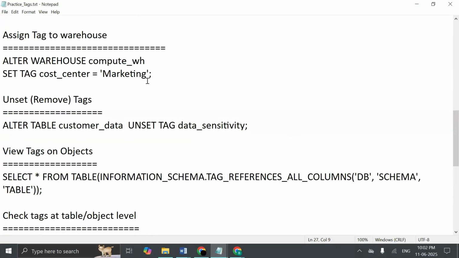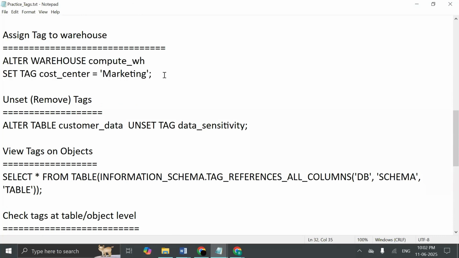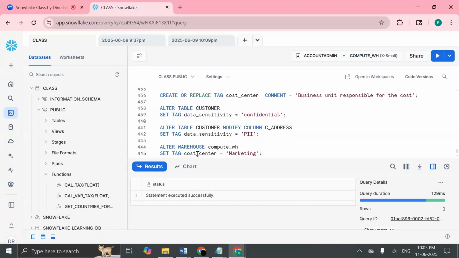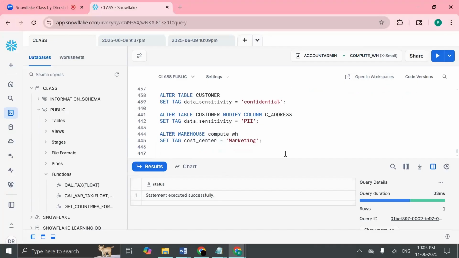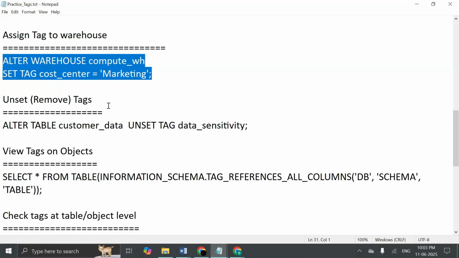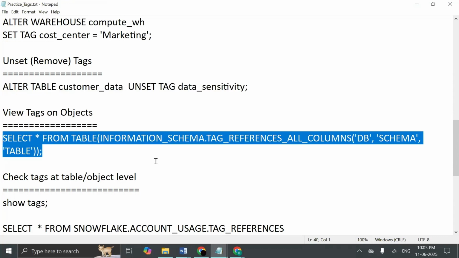In the same way we can assign a tag to the warehouse also. See this one, the tag name we can assign to the warehouse, for example, marketing. Now let me assign this. For this particular warehouse, I am assigning a tag called cost center tag as marketing. Now I have assigned it as marketing. If you want to unset the tag, this is the way.